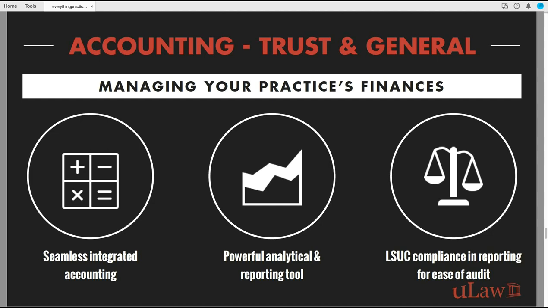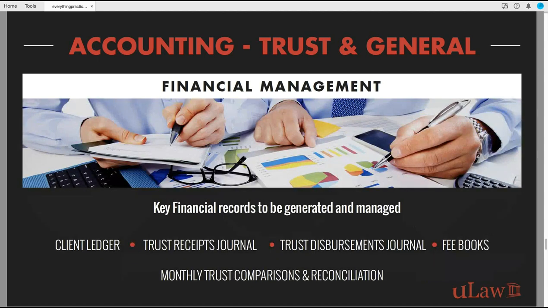And the program also seamlessly allows you to integrate with accounting, the seamless integrated accounting solution that we have. When you enter the information in the client's file, you're able to reconcile it from the accounts aspect and also generate the documents for law society compliance.